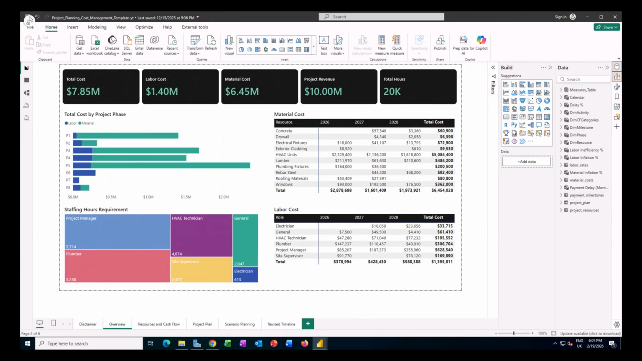And the first one, overview, shows you the cost of the project that we're looking into, split into labor, material, also the project revenues and the total hours that we forecast. It has the key KPI cards and also a split of the cost by labor and material and also by different phases of the project. So that's how this project is going to be set up.